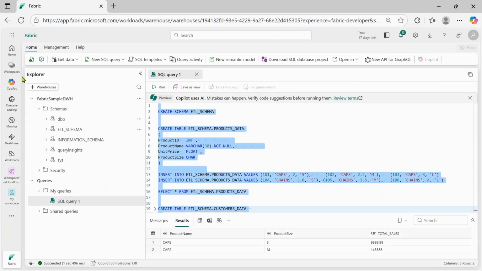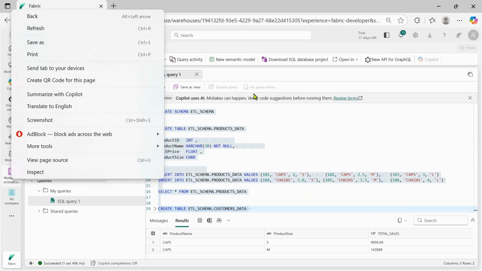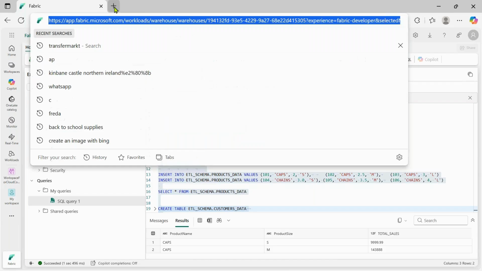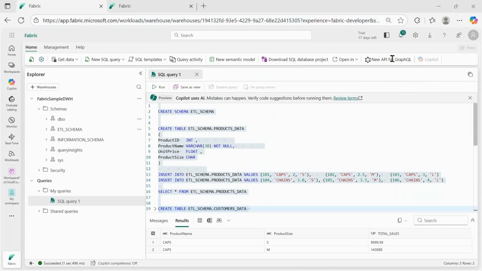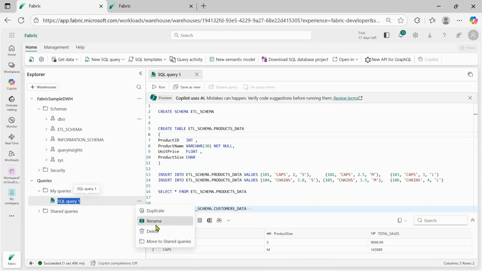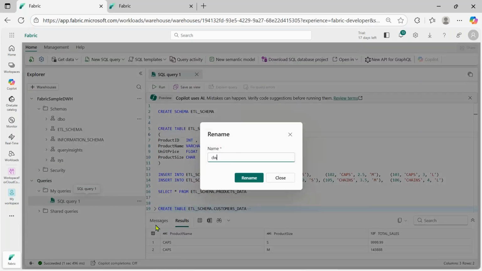I'll leave this one as it is, okay? And I'll copy to a new tab. I'll not disturb the existing one, leave it as it is. We can also save this as a view, but leave it for now. The query is already ready. It's already auto saved. I can also rename it. This one, rename as data warehouse source queries.